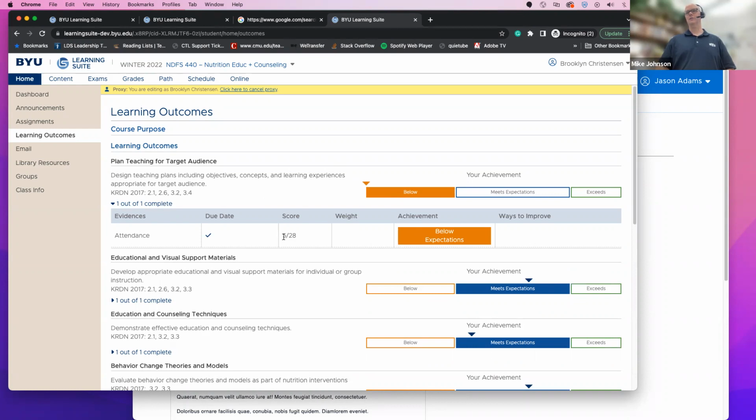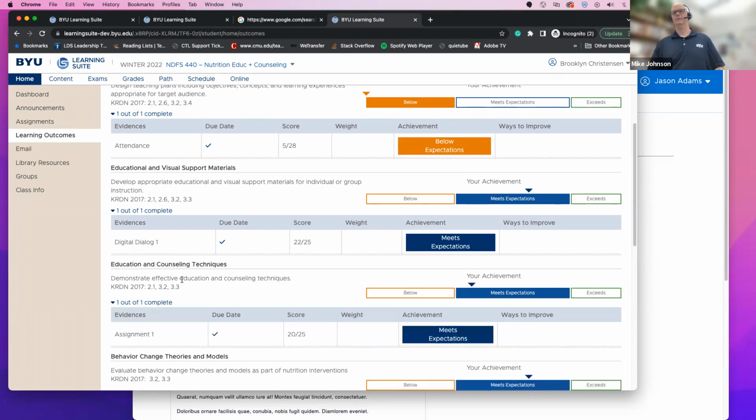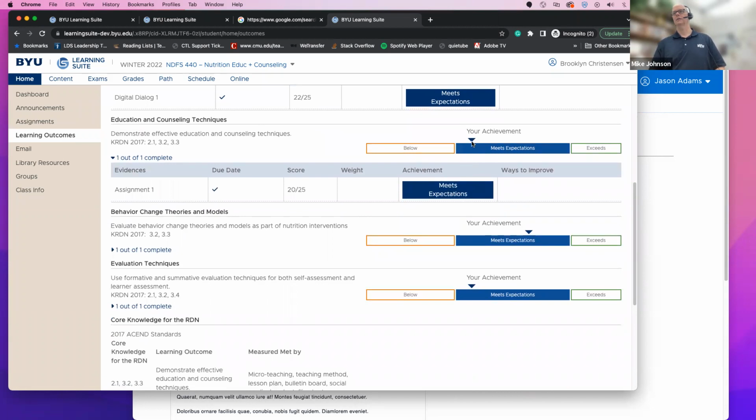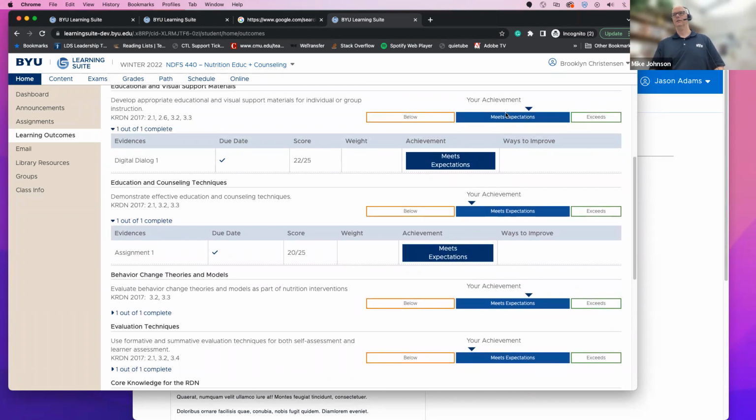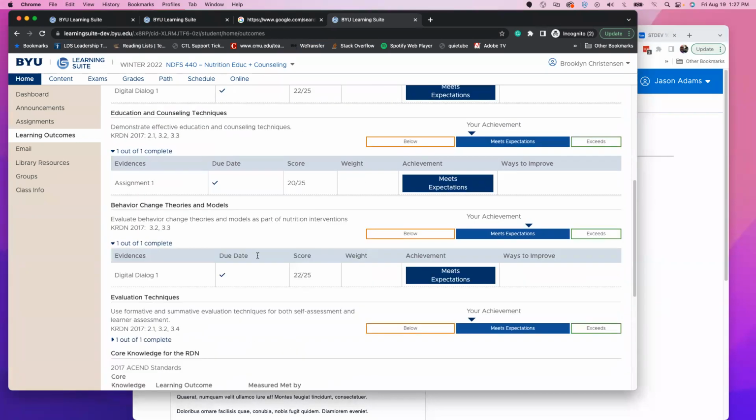I only got a 5 out of 28 on attendance, so that was well below expectations, right? Here on this one, there's only the one assignment, but they got a 22 out of 25, which is 88%, in the B range, so not too bad. And here's one a little bit lower on the meets expectation, but you can see that difference in where their score actually is, and so on and so forth.